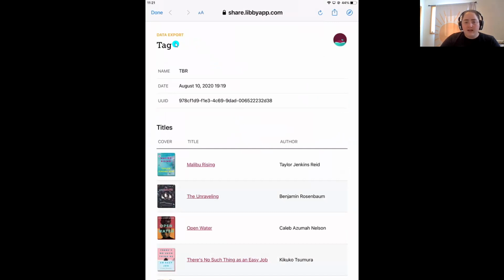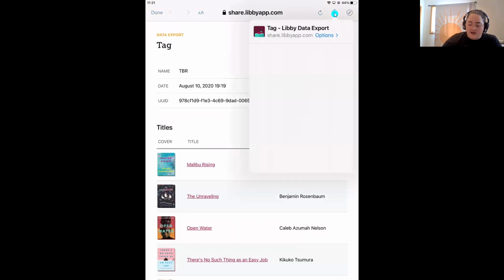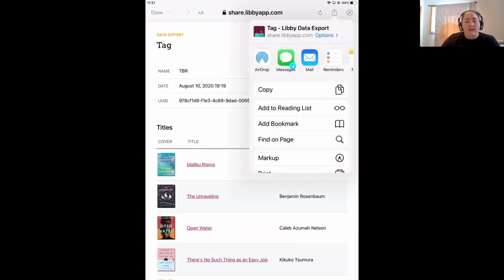And now we're on the data export page. So you can see at the bottom all of my tag books, but up in the top right-hand corner here, you'll see this share icon. This is a universal icon. It looks the same in every app, pretty much. I don't think I've ever seen it, maybe a paper airplane, but that square box with the arrow pointing up, that is the share icon, and you can send your tag list out in a message.